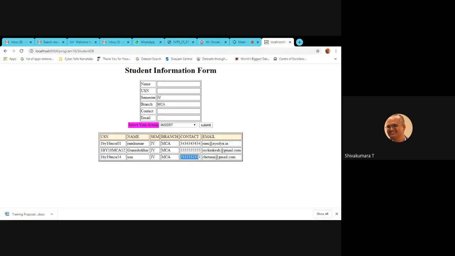So here contact number is updated. Insertion has been done, displaying record has been done, modifying is also done. That is updation.